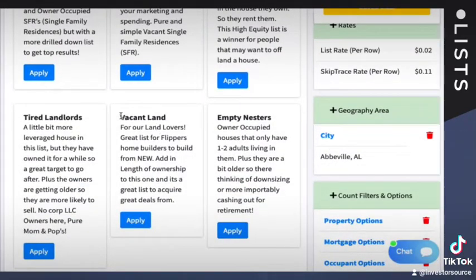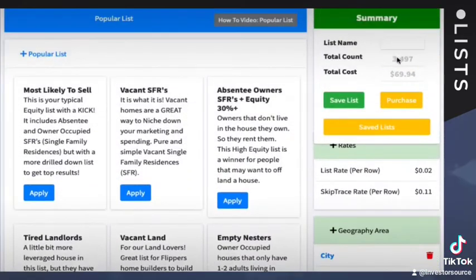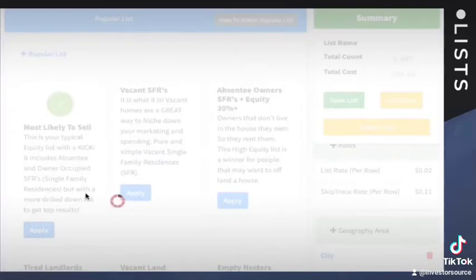Now, if you're looking for vacant land, in other words, you're going to be building something on the vacant land, or if you just want to hold or wholesale the vacant land, that's a great list here too. So real easy to do. You can see again that the count is 3497. Let's go ahead and click apply.